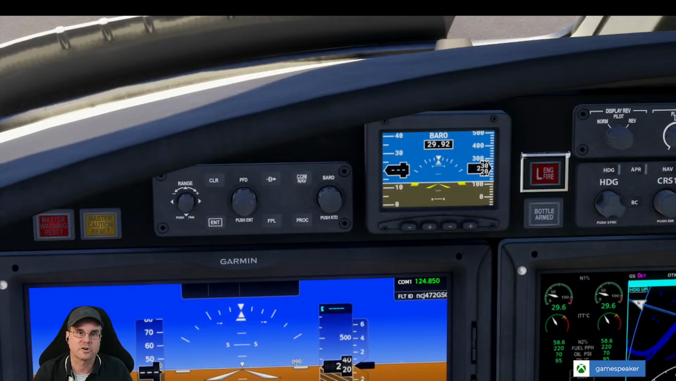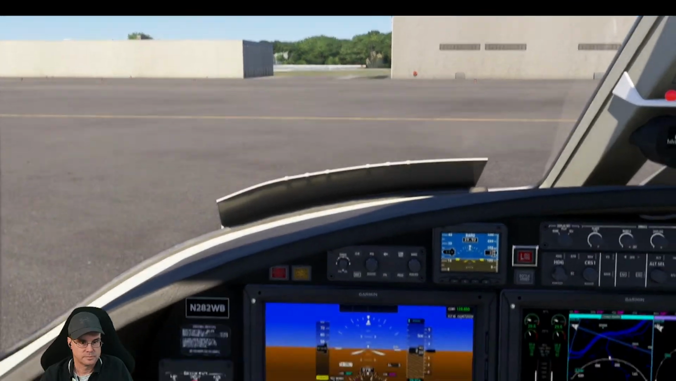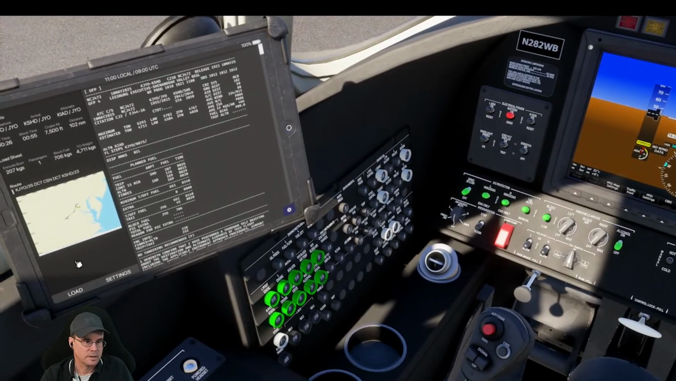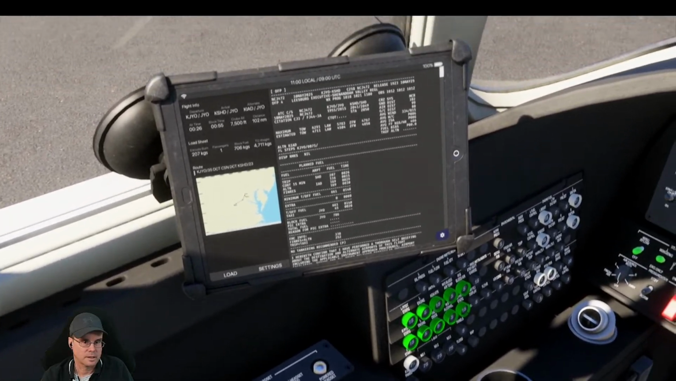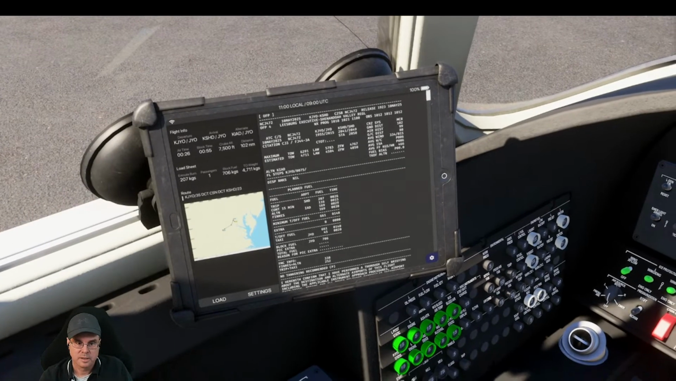So now that the engines are at idle, we have no warning messages. We should be good there. I've got the left generator and the right generator going. And we're still on ground power, so make sure our fuses are set.